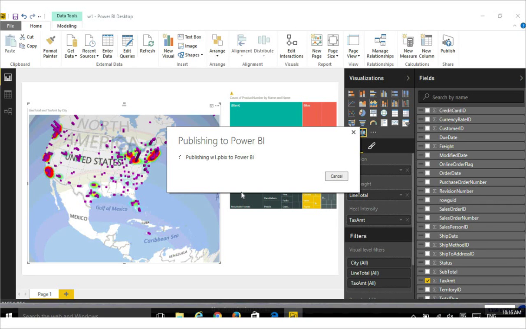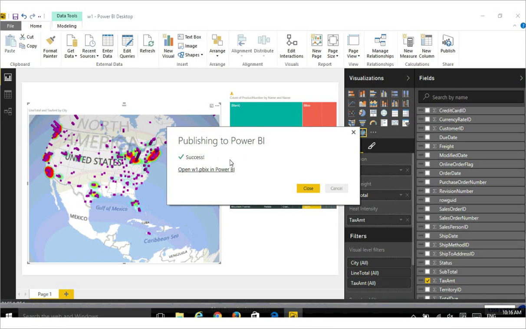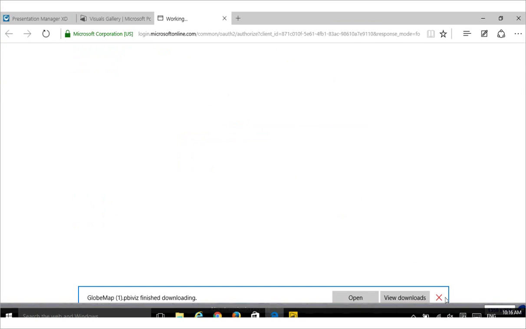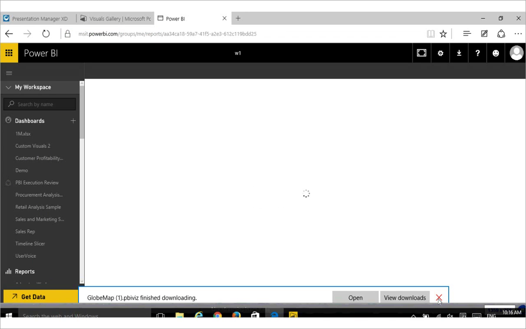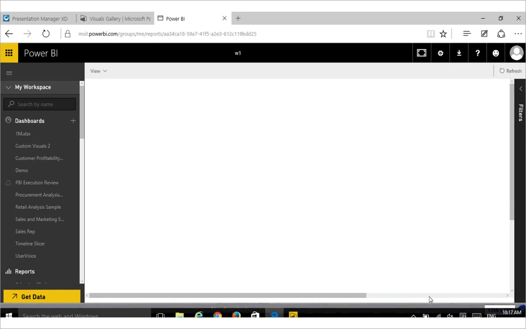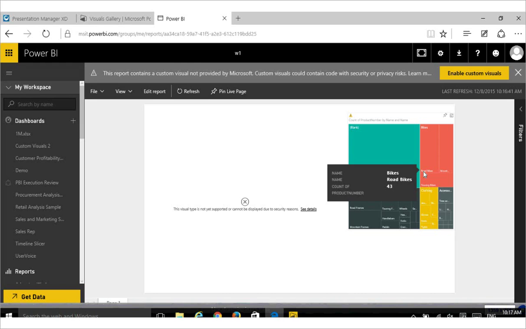If I have not logged into the service before, it would prompt me to sign in first. In this case, I have logged in before, so it has successfully published. I can click the link here, and it would take me directly to the report available in the service. And you would see the tree map readily available here.